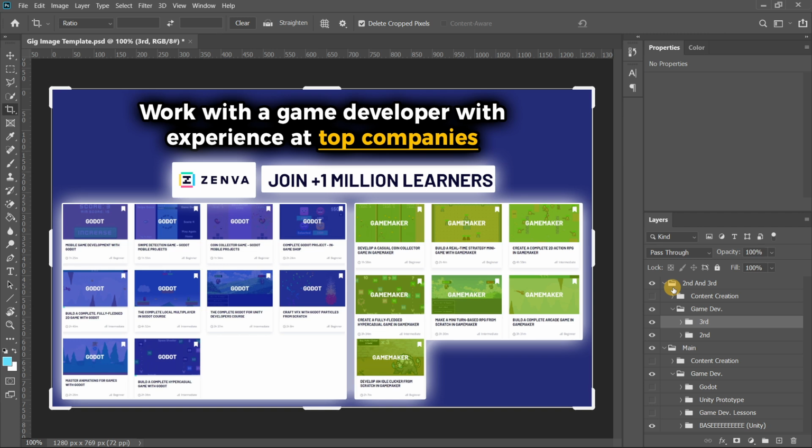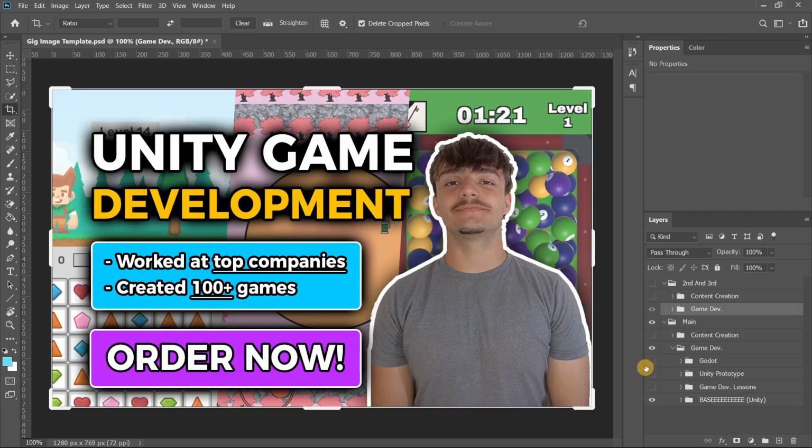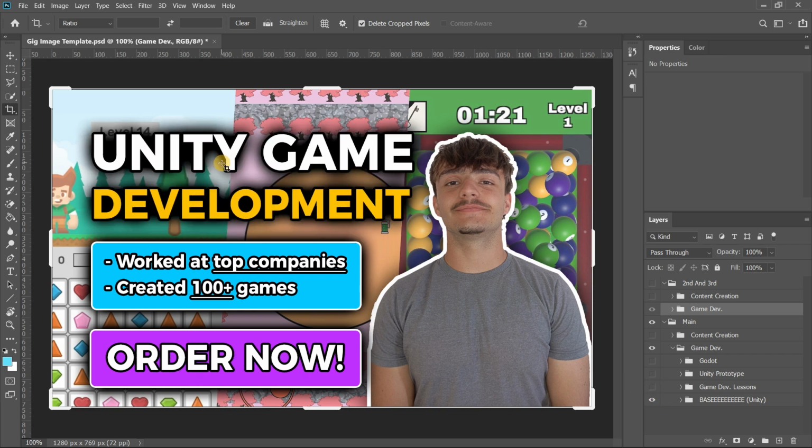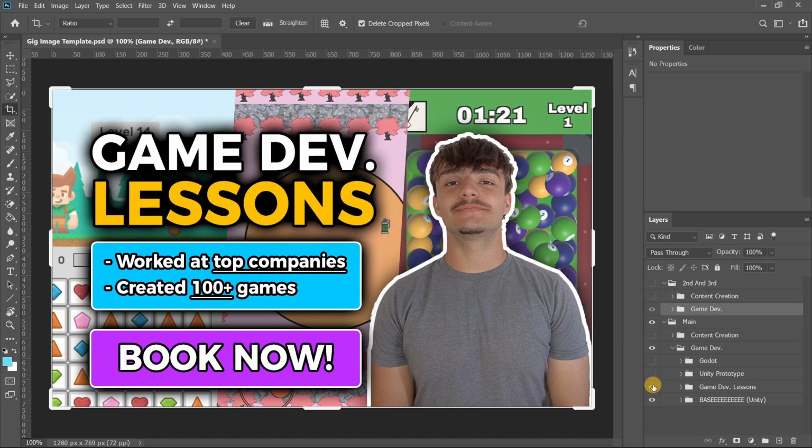So what I do with this kind of template is I just duplicate these things and modify some stuff. Once again, for game development I have this base, but I am also selling game development lessons, and the only things that I change are the title, okay? And by the way, here at the end I have a call to action, order now, quite simple. So here for game development lessons, everything is the same. Game dev lessons, work at top companies, created 100 games, that's okay.